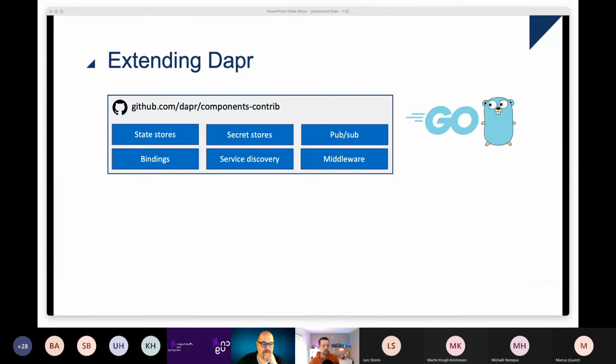But I do want to show you how to create your own components. So all of the Dapr components, as well as Dapr itself, actually, is all written in Golang. And you can create your own components. So components are stored inside a components contrib repository hosted on GitHub. So you can clone that repository, create your own components, and then if you want to share it with the world, you can create a PR, and eventually it will end up in the Dapr release.